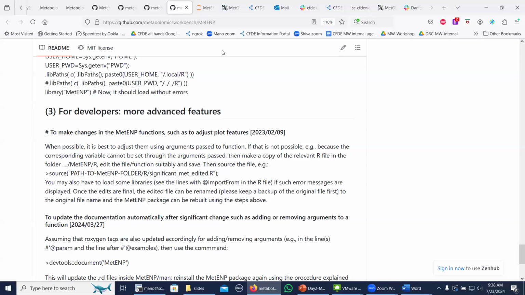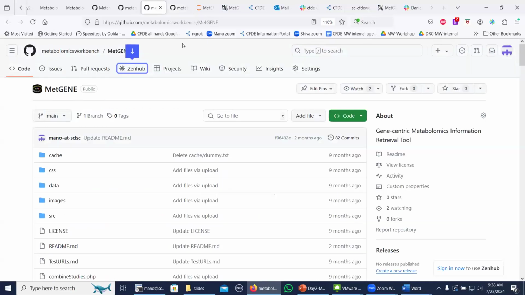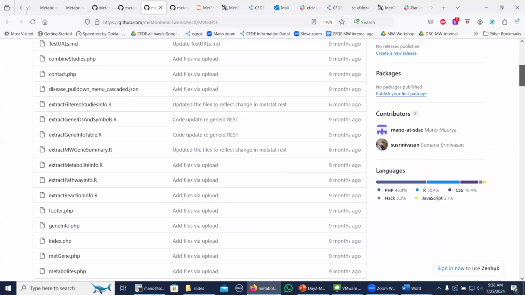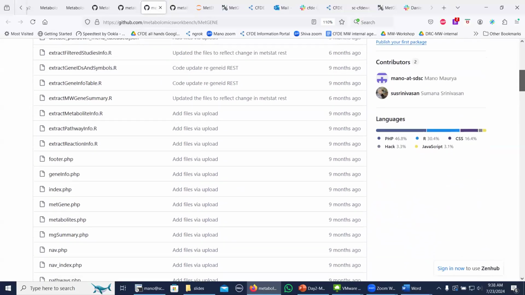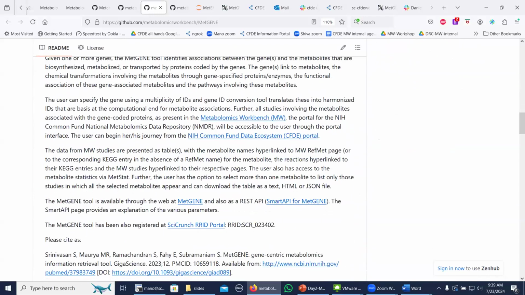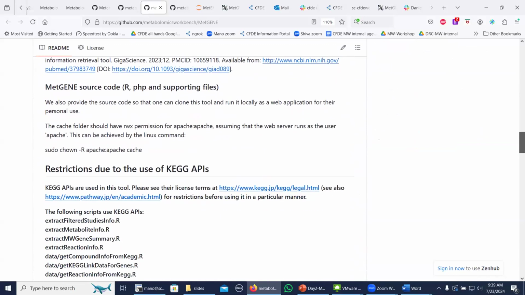With this, I will go to the next repository, which is MetGENE, that Dr. Srinivasa covered in our presentation. So even here we have provided all the necessary files, and you can install it on your local machine by cloning it, and then run some basic steps such as extracting the pathway or reaction or metabolite information for a single or more than one gene. We have listed all the necessary commands, how to run that.